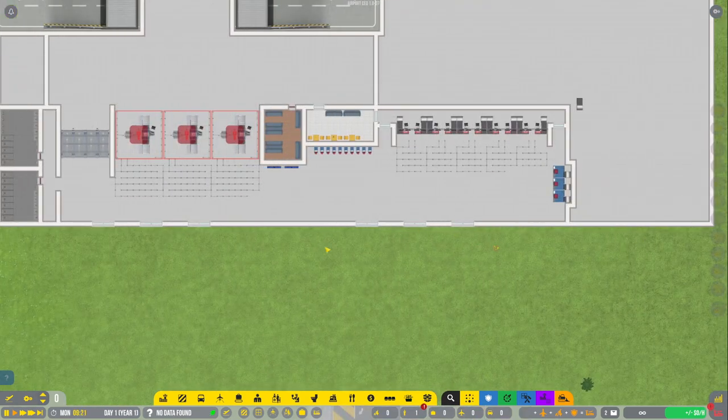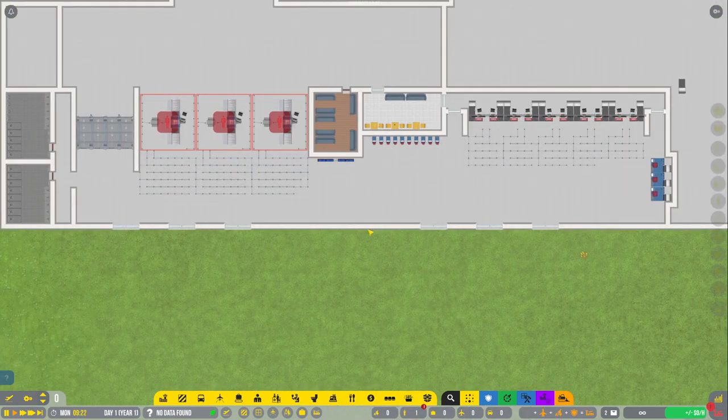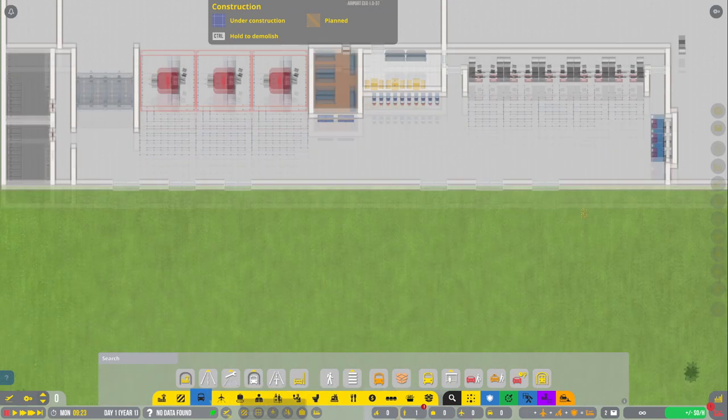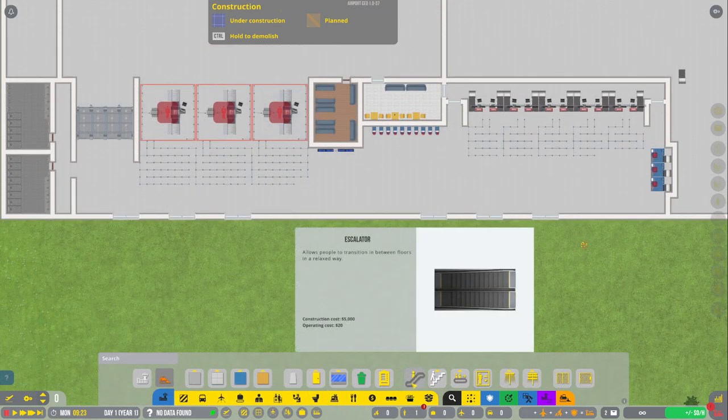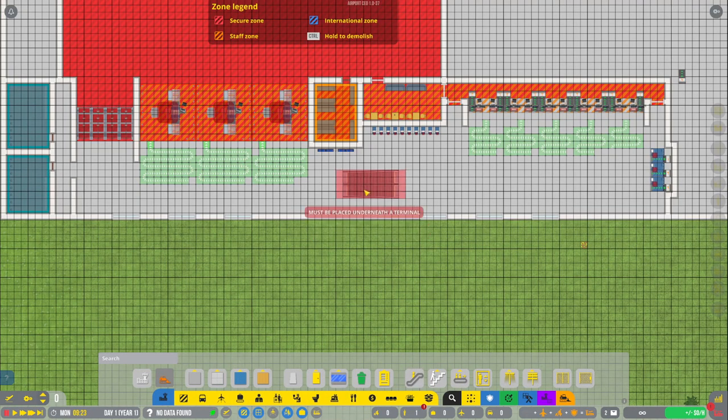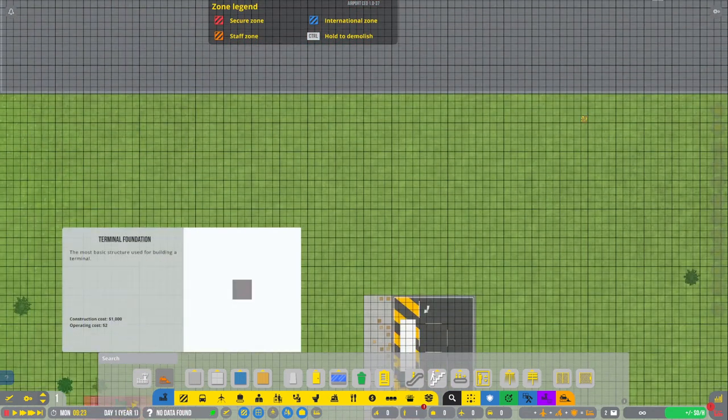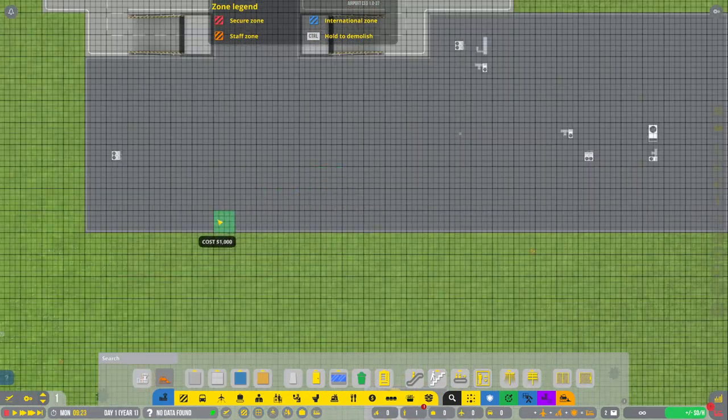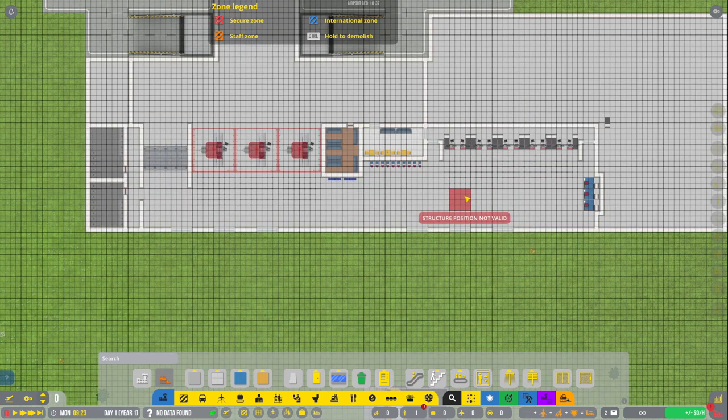So, first of all, I have a grand vision. Oh, no, pause the game. I have a grand vision on kind of what I want this baggage claim to look like. And that starts off with an escalator. Must be placed underneath the terminal. No, no, I want it to go upstairs. Oh, I guess I gotta build the upstairs. Bear with me. So, got an upstairs.